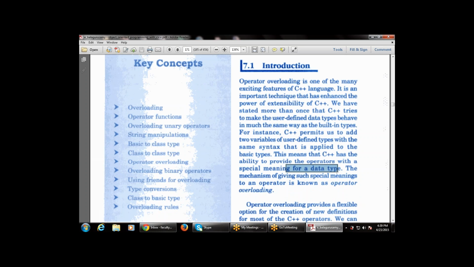For example, if I'm using the operator plus, the plus can be applied to numbers. The plus, that is addition, can also be applied to strings, that is characters. So the same operator is used for the addition of numbers, and in the same way, the same operator is used for the addition of strings, which is known as concatenation. This mechanism of giving special meanings to an operator is known as operator overloading.